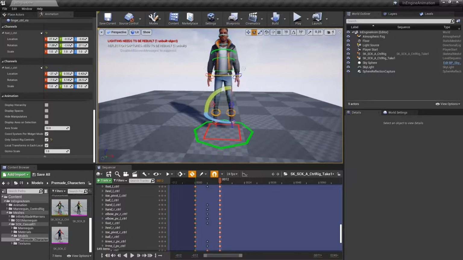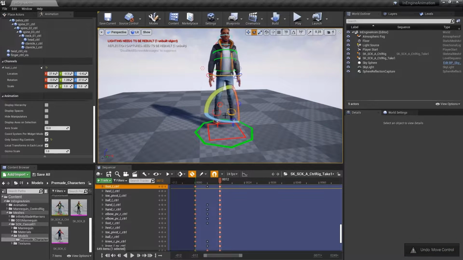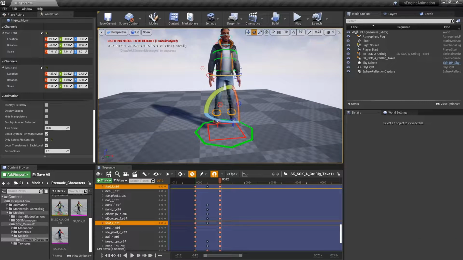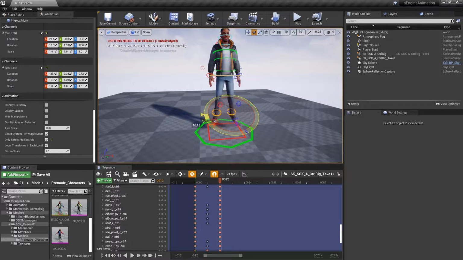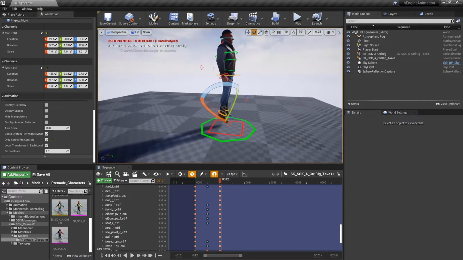Oh, that's why I'm in world space. So I want to be in local space for my rotation. So I'll hit Control and tilde. And now that's what I'm expecting to see. So when I splay the feet out, they're rotating in their own local space.